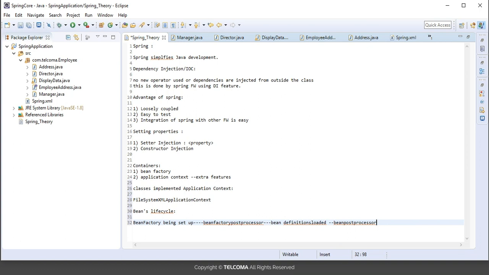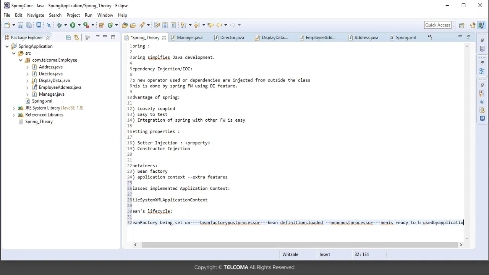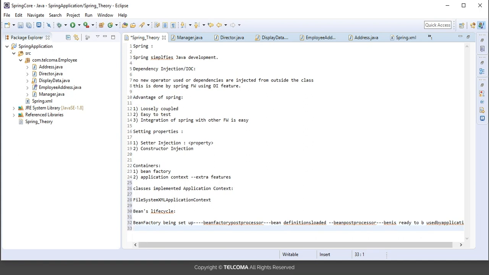And then at this point, now the bean is ready. After this, the bean is ready to be used by the application, and it will remain in the context until this application context is being destroyed. Clear? So bean definitions are loaded and bean post processor called. After that, the bean is ready to be used by the application until it is being destroyed.